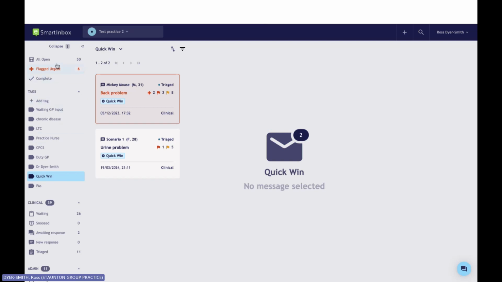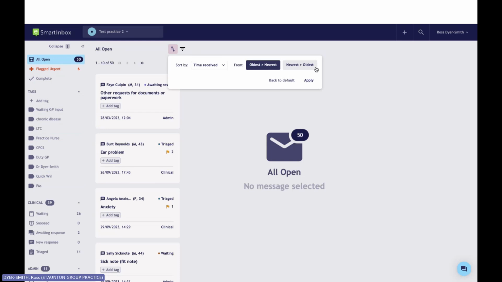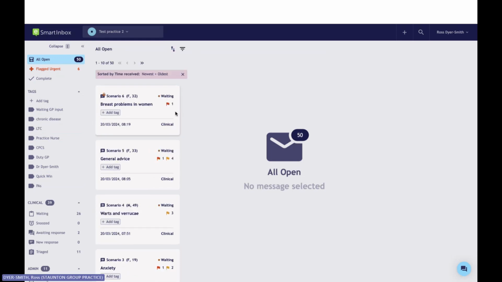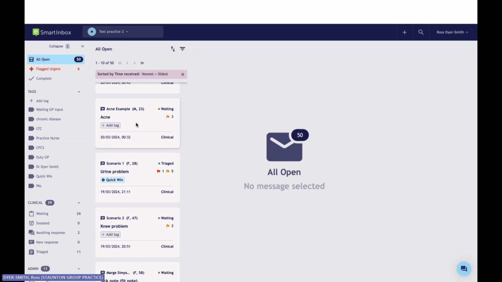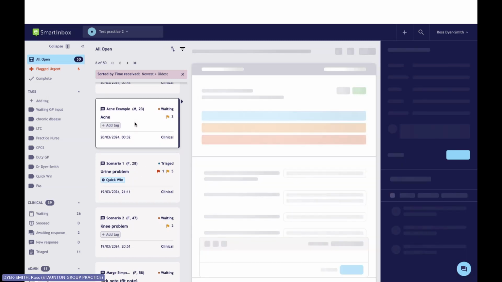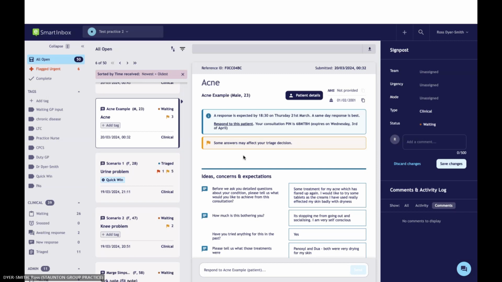So I'm just going to go back just to the all open one. I'm just going to go to some of the newer ones here. But if I just pick an eConsult, the way I'm looking at this right now is I'm looking at the condition template. I'm immediately looking at the age. I'm looking when it's due, and then I'll just take a quick note of whether there's any flagged.